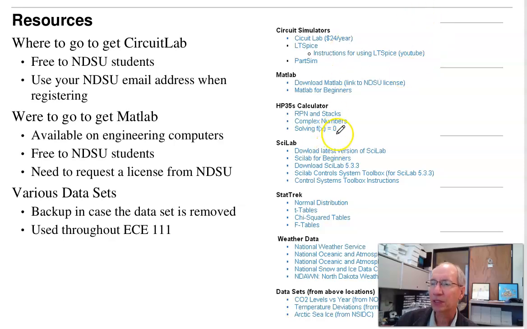Now, under Resources, that's under Bison Academy 111, you've also got where to go to get Circuit Lab, where to go to get MATLAB, where to go to get Scilab. This is a free version of MATLAB. Information on the HP calculators, StatTrack, weather data, stuff used throughout the semester.